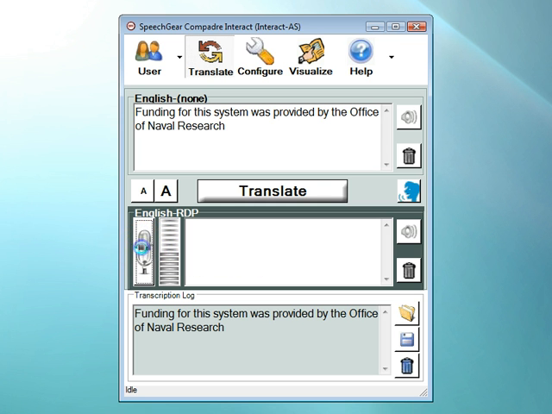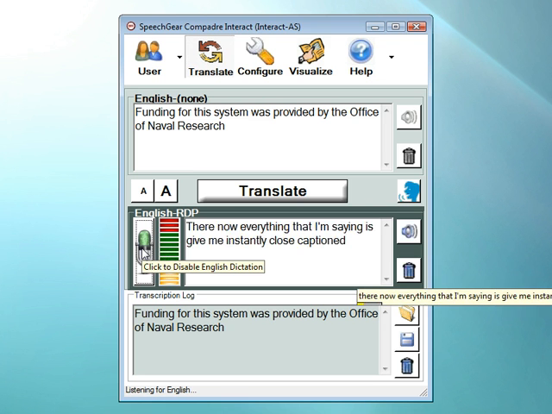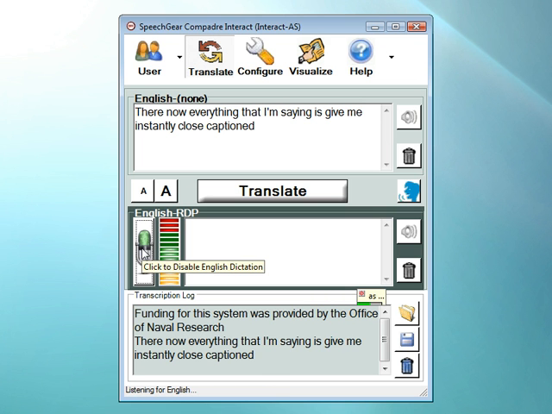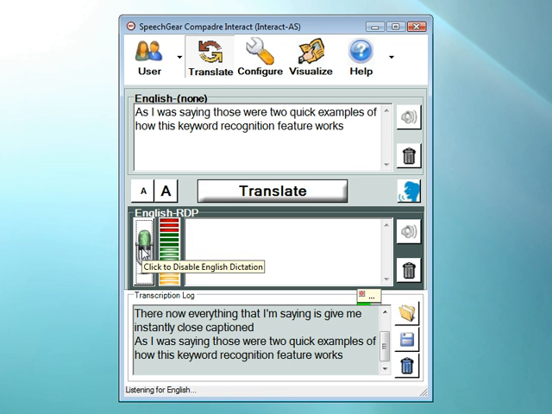Let me turn on my microphone here so we can get some closed captioning going. There, now everything that I'm saying is going to be instantly closed captioned. As I was saying, those were two quick examples of how this keyword recognition feature works. Now I'll show you how you can enter your own keyword shortcuts.